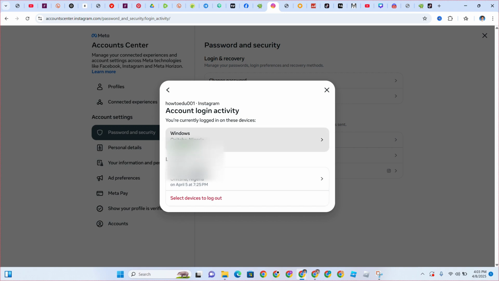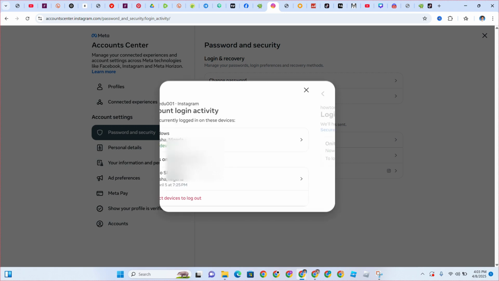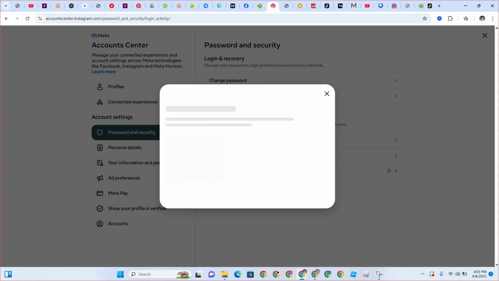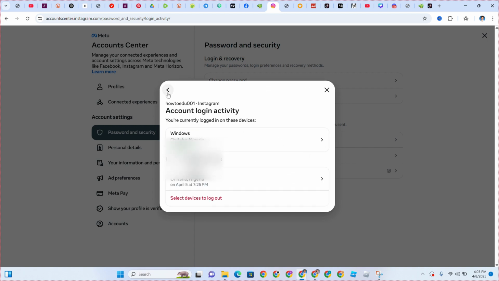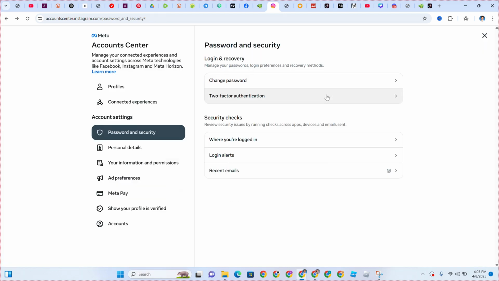So you can just click on it. Okay, if I click on it, you can just click on Logout, right? So you can do this for the rest of the accounts you are currently using, right? So this is basically how you can log out of all devices on Instagram.